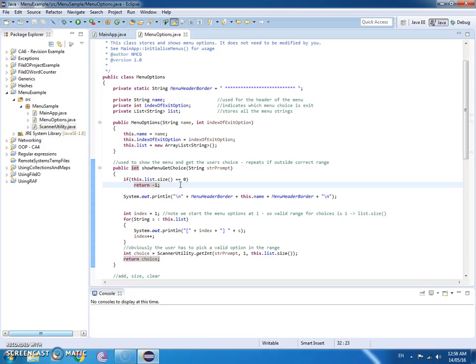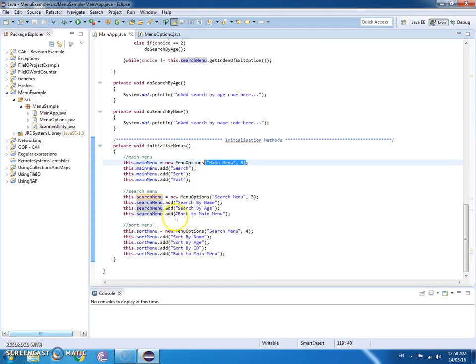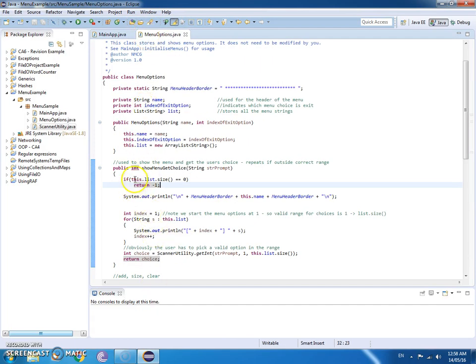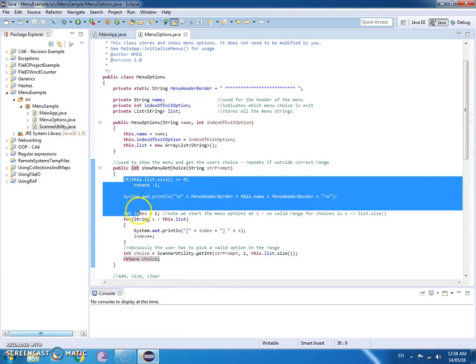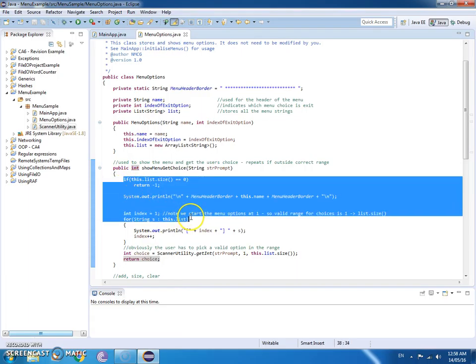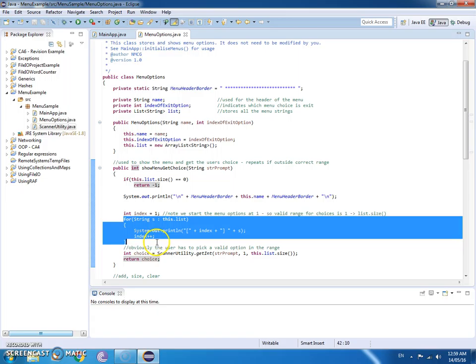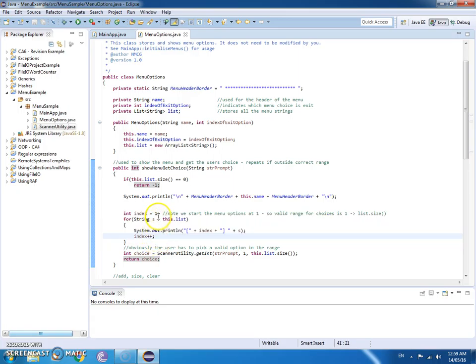Index is set to 1. Note we start the menu at 1, so the valid range is 1 to the list size. For each string s in the list, print out the index, which will be 1, and the option name, which means the list is going to have 1, search by name, and then it goes up 2, search by age, 3, back to main menu. So each time this loop will run, index increments to 2.